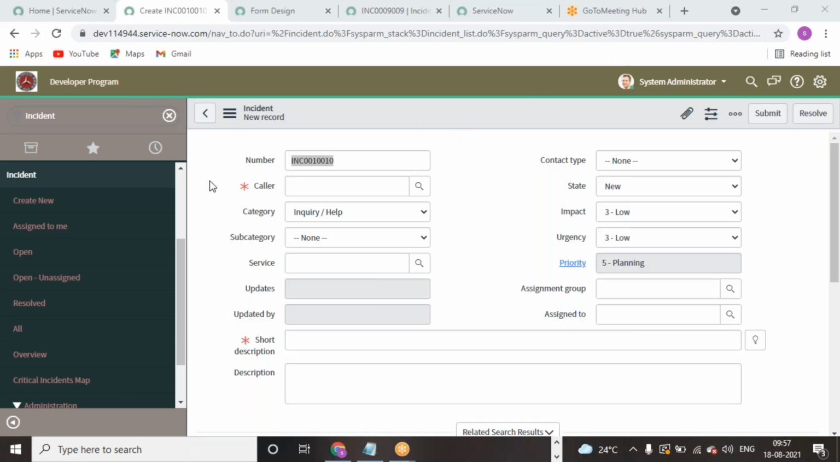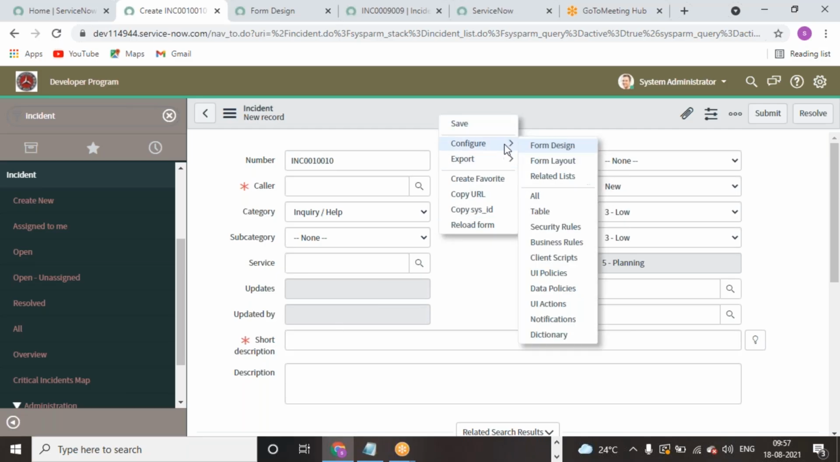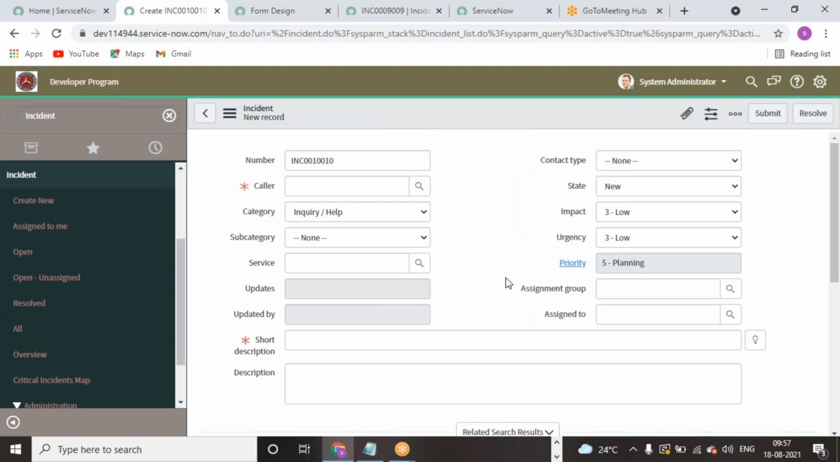Go to form design. Which form do you want to design? Go to that form. Open the incident form, right? Then click configure. This configuration button is visible only to the administrator. Open the form design. Directly we can make changes in the form in the background, and directly navigate to the UI and check it out. Very simple, right?